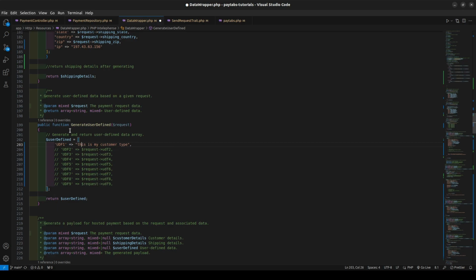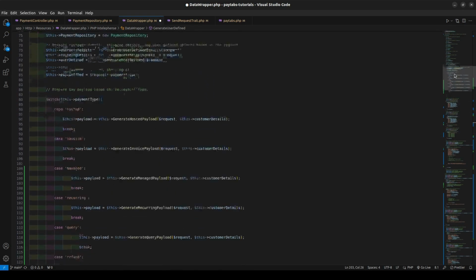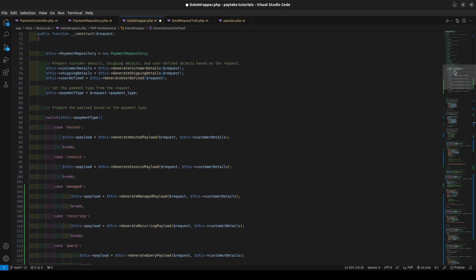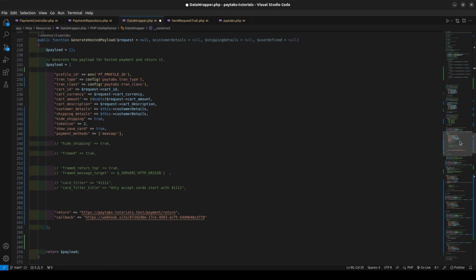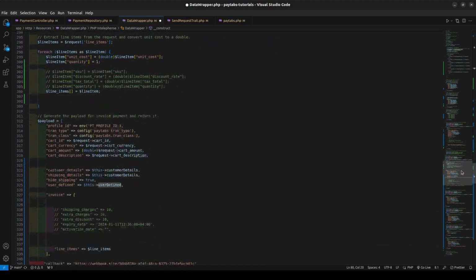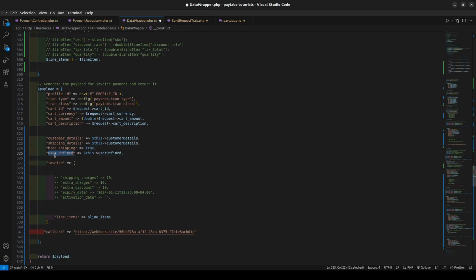Over here I have named it return user defined, and of course I have saved it inside the construct of the class as user defined, and I'm passing it to my invoice object down here, as you can see. So this is just what I did inside my code.